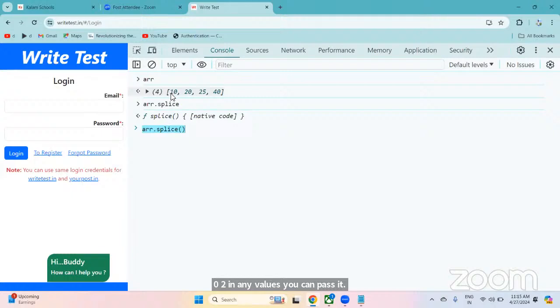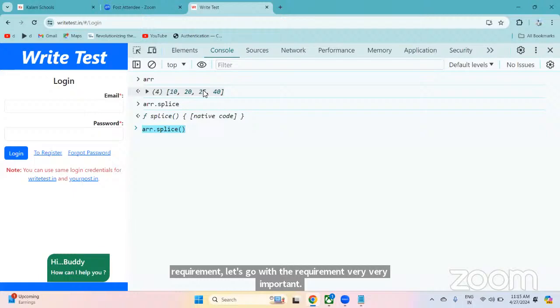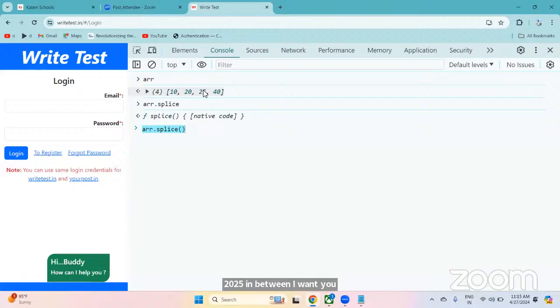Let's go with the requirement. Very, very important. See, between 20 and 25 I want to add 23. That is my requirement. In my requirement, do you want me to delete any elements? No, right? Okay, that one you have to keep in your mind.